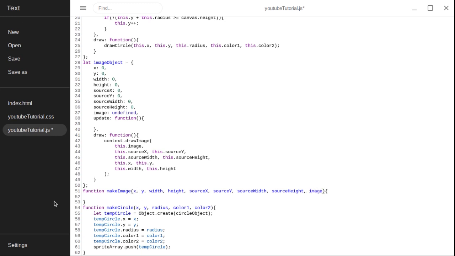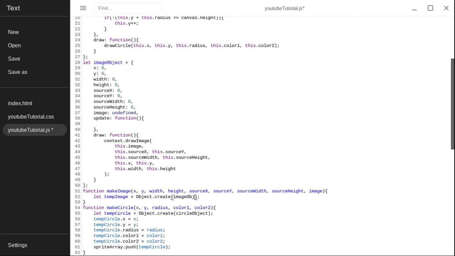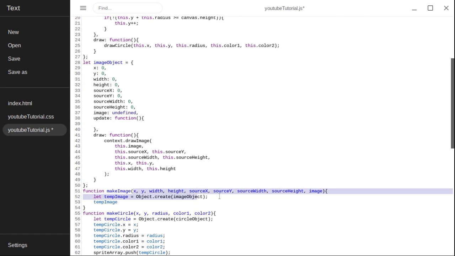So within make image, just as in make circle, first thing you're going to do is create the object by saying let temp image equal object.create. And then, as you probably already guessed, you're going to send it the image object that we defined right up here. Instead of the circle object, now we're sending it the image object. So now that temp image has all those parameters, we can start setting them. And we're setting them to everything that has been passed to us in the function.